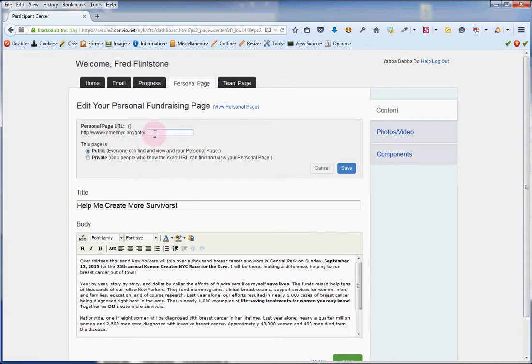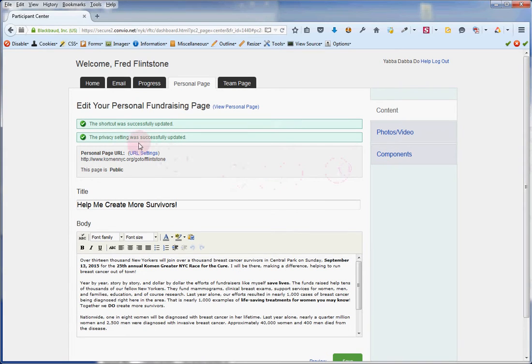So in my particular case, I'm going to make my shortcut be ColemanNYC.org go to F Flintstone, and I'm going to leave my page public. I'm going to hit save, and it gives me messaging telling me that everything is fine there. You can view your personal page.